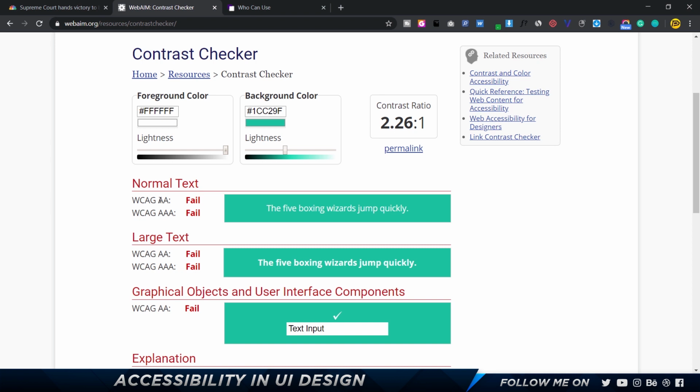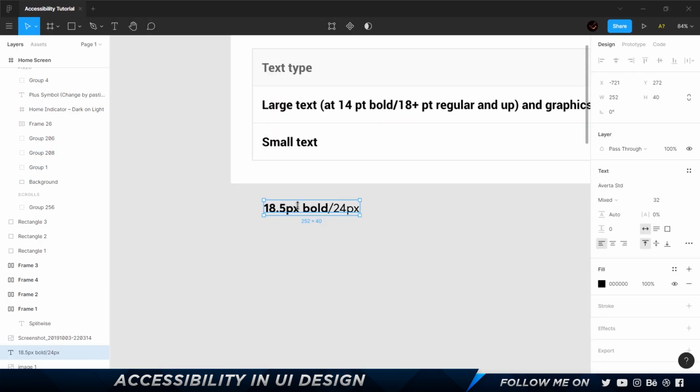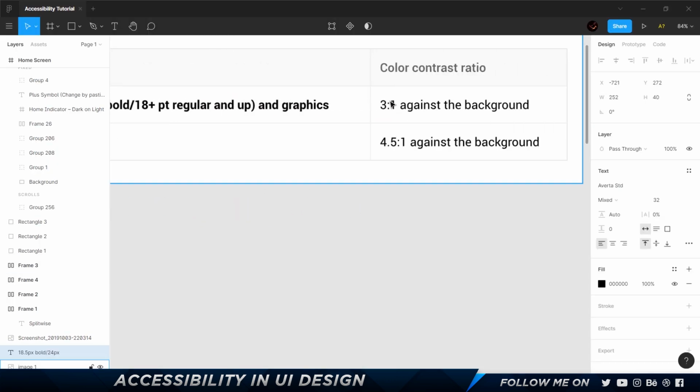So what is actually AA and AAA? These depend on the font size. It's quite complicated and it's really not a necessity to understand both of these, but I will leave a link in the description for an article which explains more about this. But anyway, AAA is for this large text, and it has to meet a 3:1 ratio against the background, and AA is actually for 4.5:1. That's basically the gist of it.